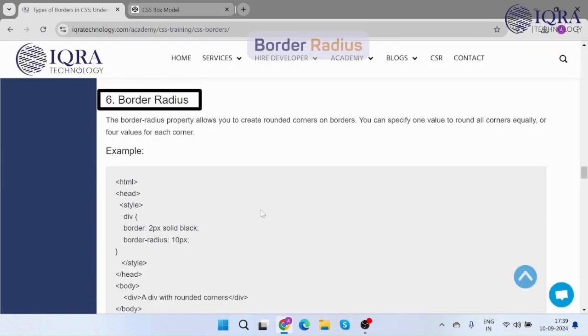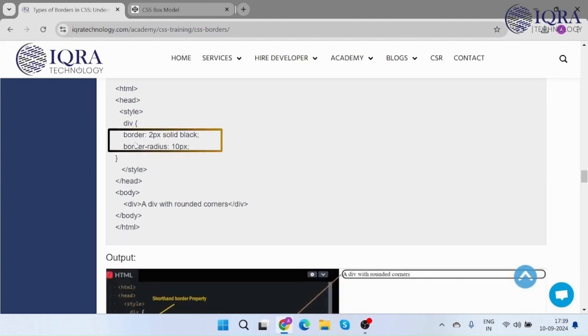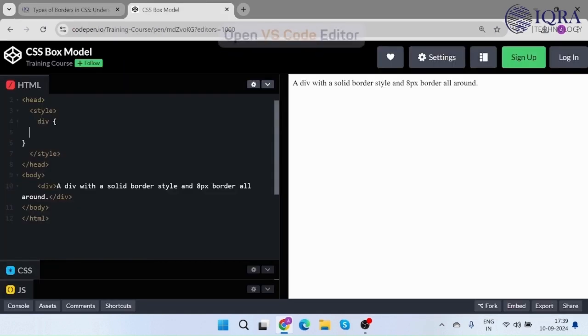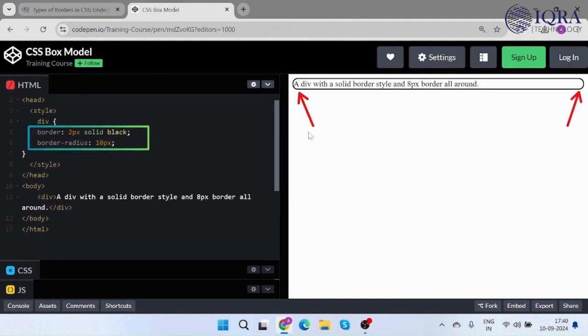Now, let's talk about rounded corners, which can be set using the border-radius property. If you want uniform rounded corners, you can simply write border-radius: 10px. This will apply a 10 pixel radius to all corners, making the border rounded. For example, I will copy this code and apply it. Its border will become rounded. You can see how the border-radius property works in action.